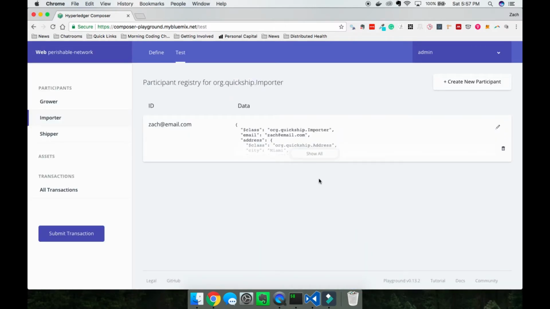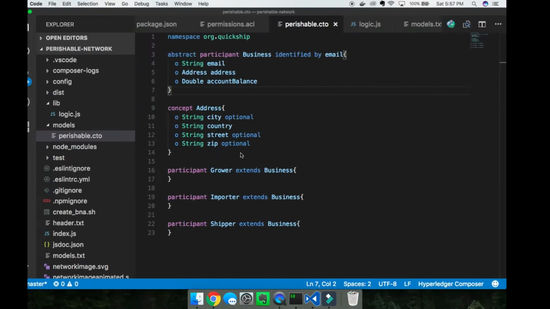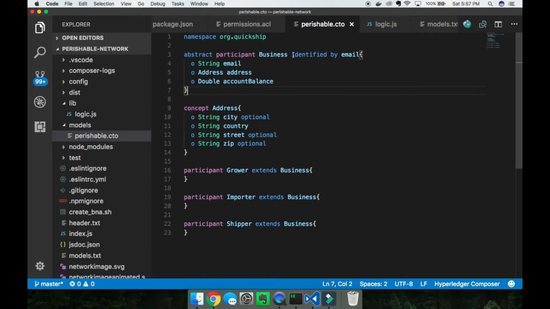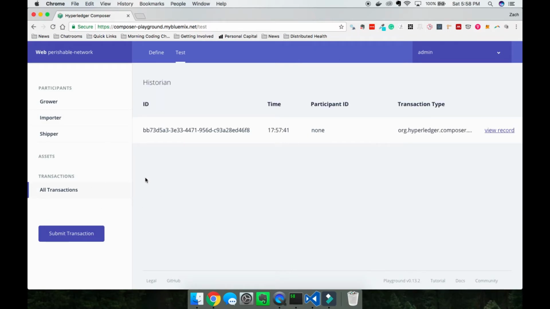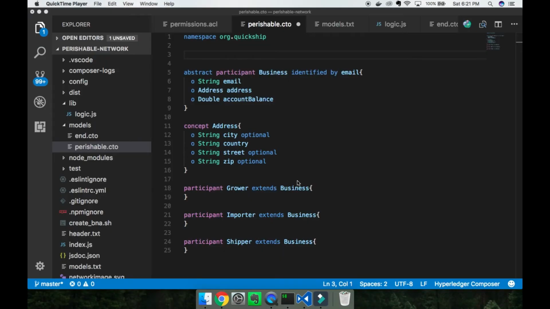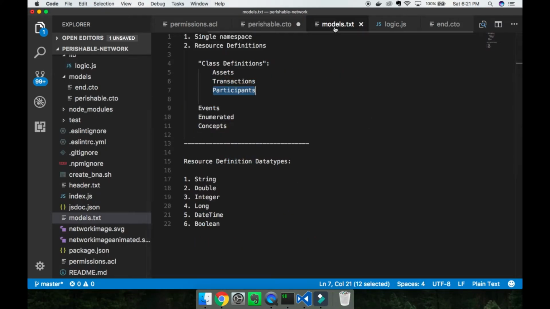You can see that we've successfully created the importer Zach with the ID zach@email.com. Remember, we created this participant and said it's identified by email, and so that is officially the ID for this participant. And then again, we can go to the transactions and see that this was basically uploaded to the blockchain.